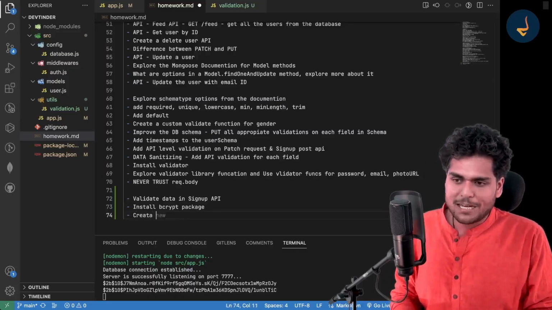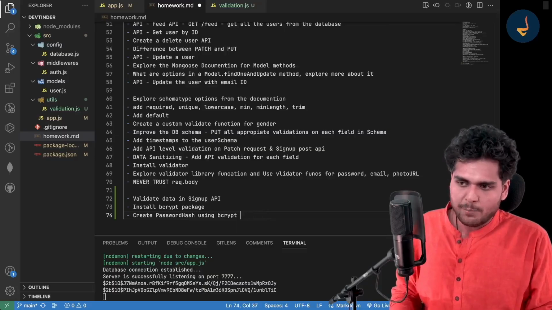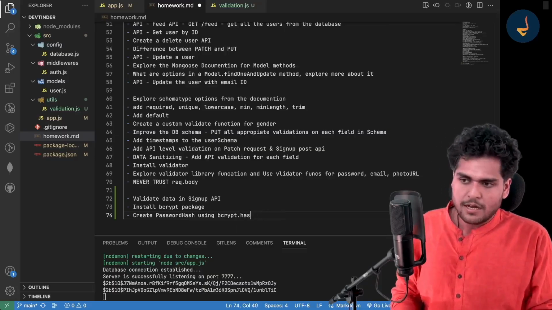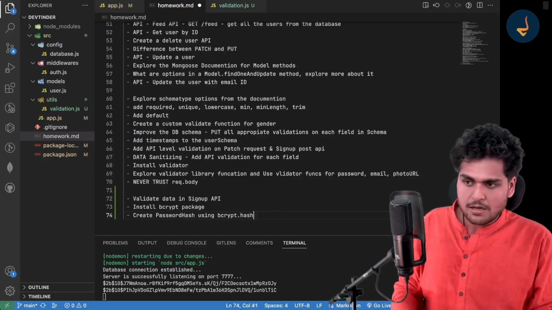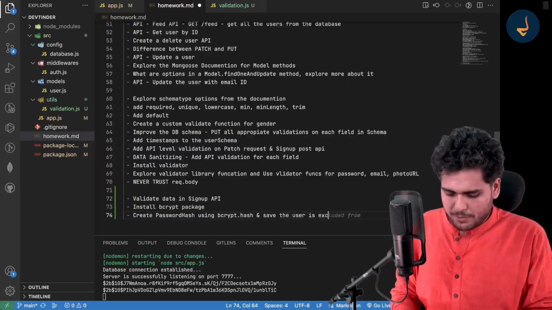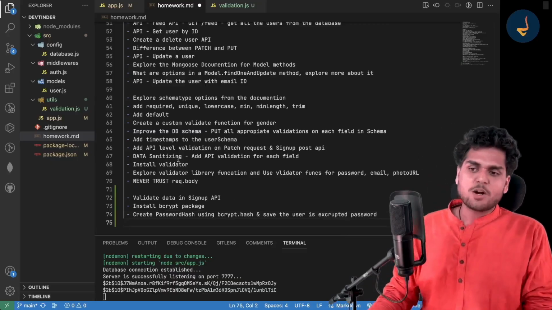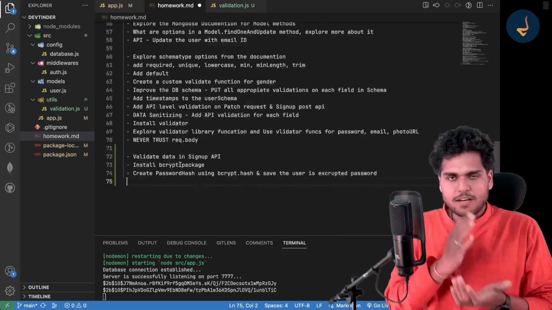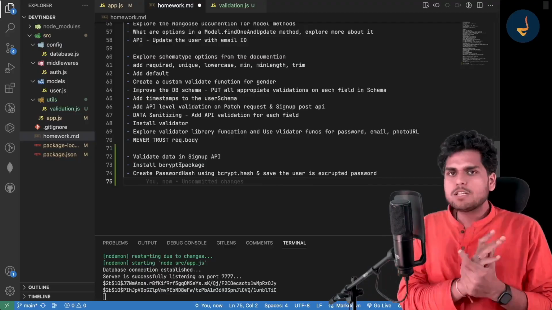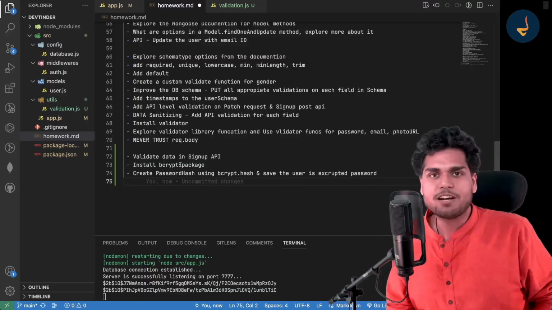Now you have to create a password hash using bcrypt.hash, right? bcrypt.hash, okay? And save the user with encrypted password. Got it? So this is what you have to do. This is your homework for now. Take a pause over here, do this homework, come back, and we will continue building our DevTinder.